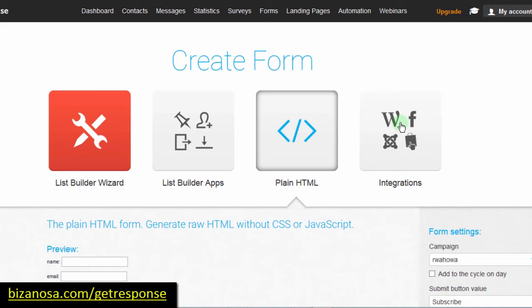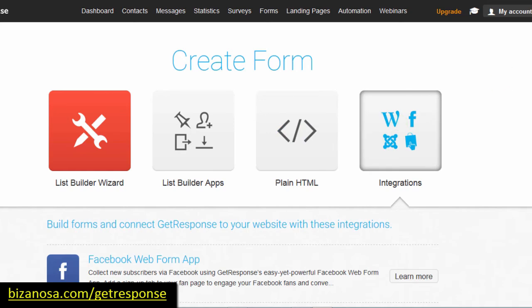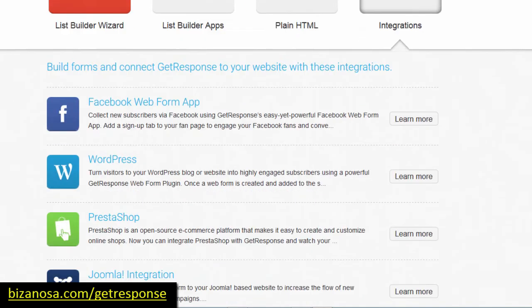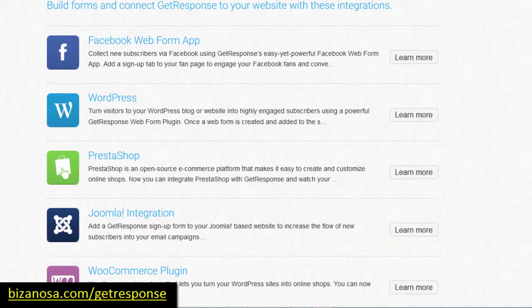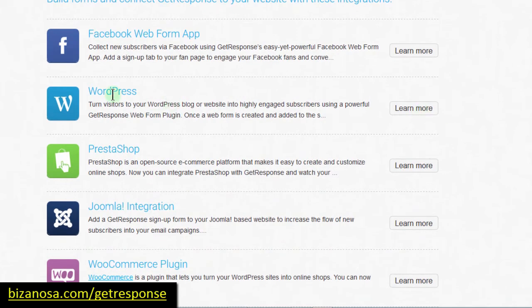And then we also have various integrations, and we'll see how you can integrate using various plugins. For example, in WordPress, we'll be able to install a plugin and use it to create forms on our website. That's true for all these others. So the only example we are going to do is for WordPress and Facebook.